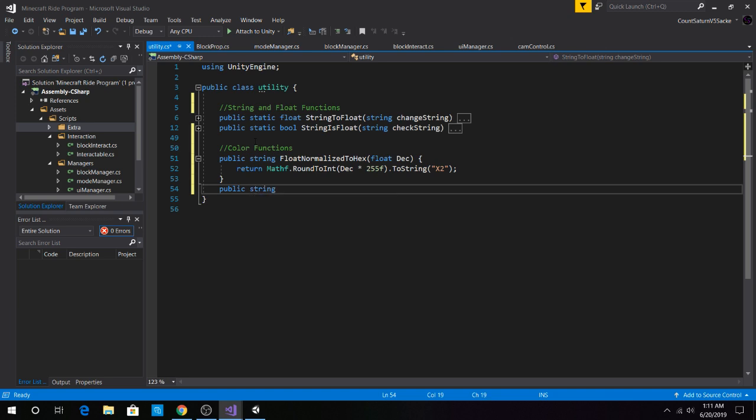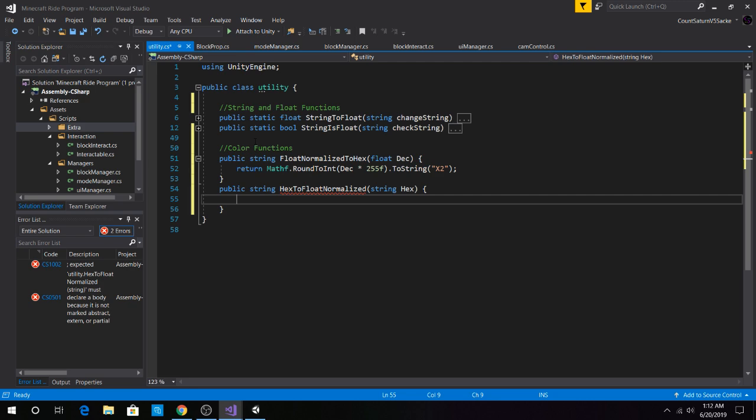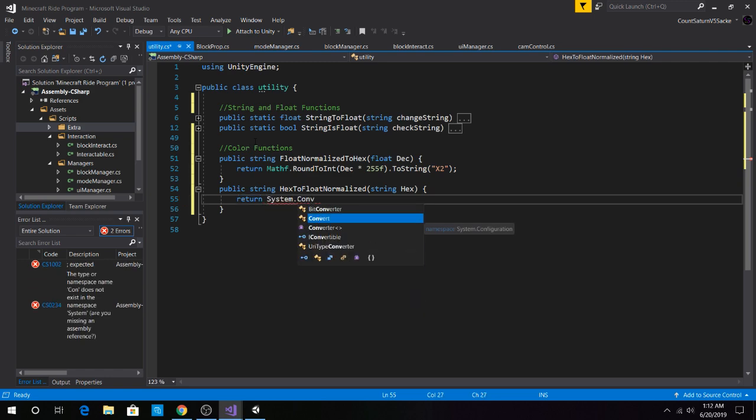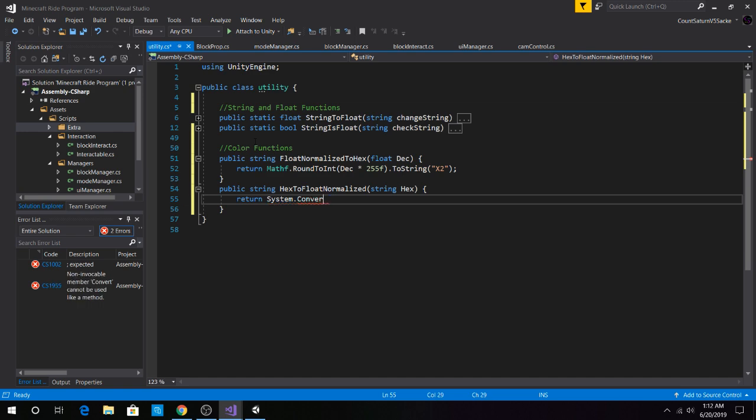Then of course we have to do the other way around, which is hex2 float normalized, and we take in a string, which we'll call capital Hex. Okay, there we go. And here we just return System.Convert.ToInt32 of hex and 16. Let me divide that by 255f.